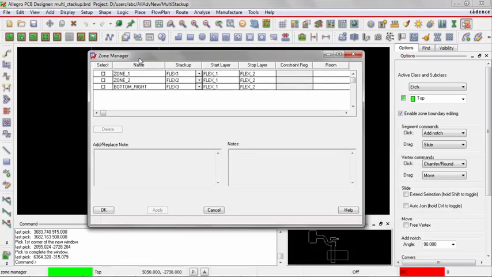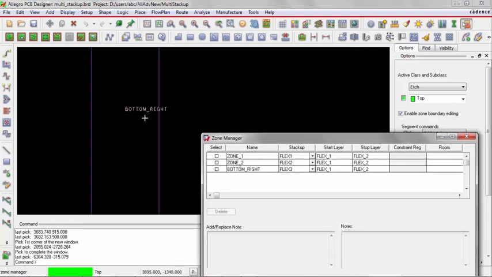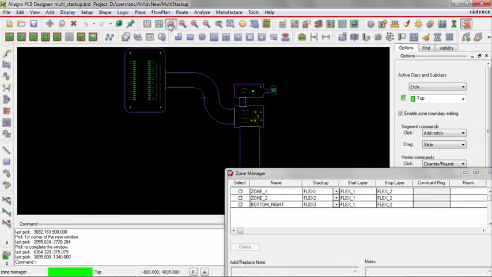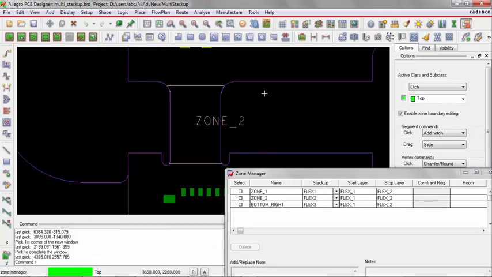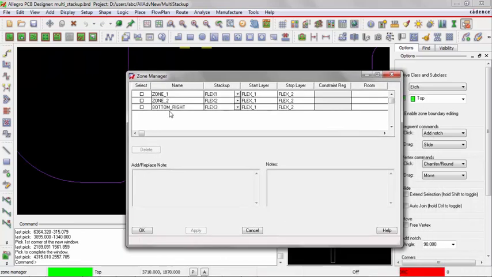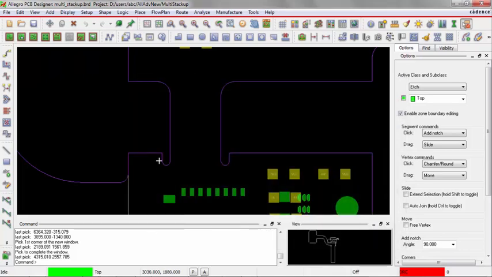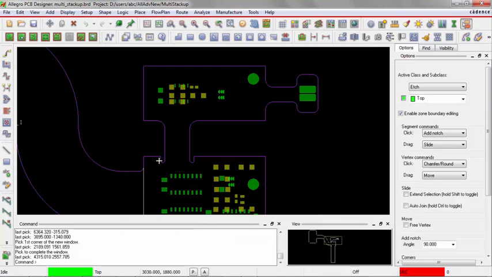And the only way to delete zones is through this menu. So I suppose zone 2 I really didn't want. That's the one that's in the middle up here. There's zone 2. To delete that, I'll just select this little button here under the select column, and then I'll hit the delete button. And we notice now that that zone is gone. This concludes the video that demonstrated creating physical zones, managing zones, and working with zones from within the Allegro PCB Editor.